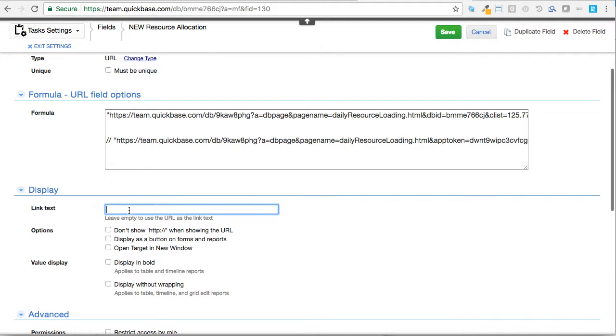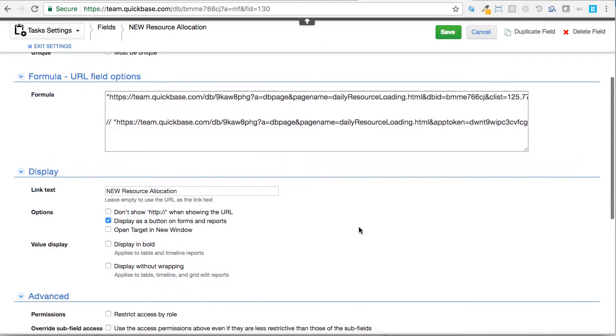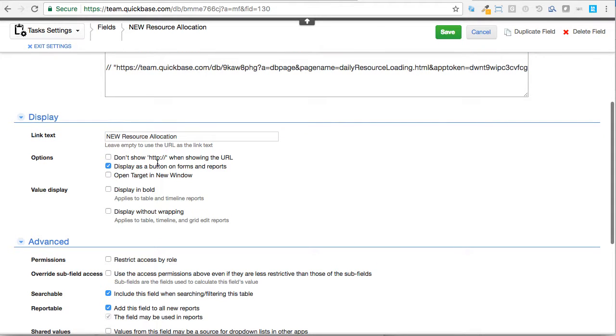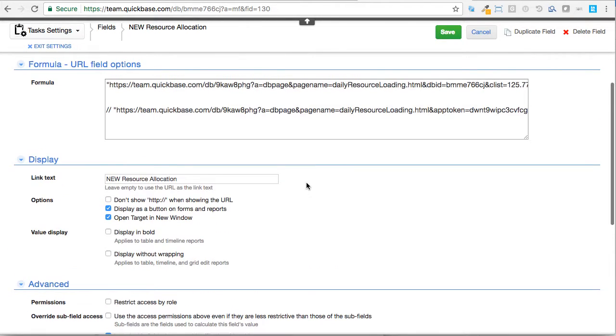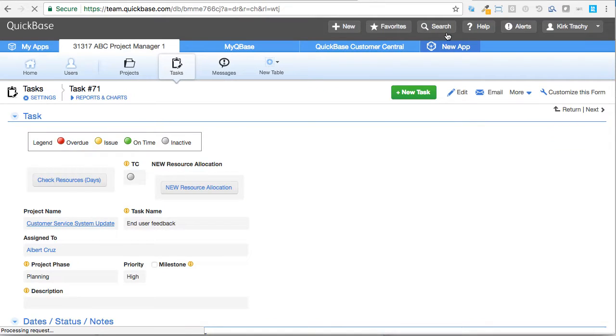And I'll say new resource allocation. And I want it to display as a button. Now, I don't know if you noticed, but when I pressed the button, it actually took over the browser. So if I had closed that, I would have had to log back into the application. Open target in new window. This is desirable. That's what I'm going to click on save.